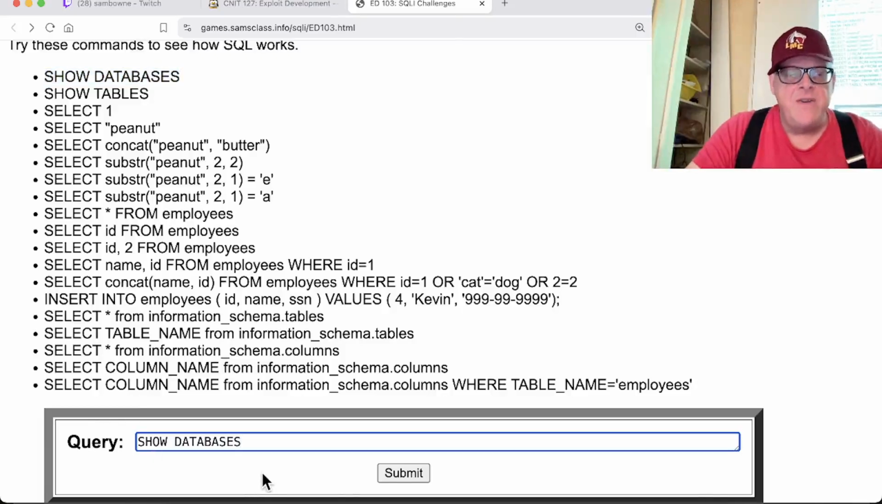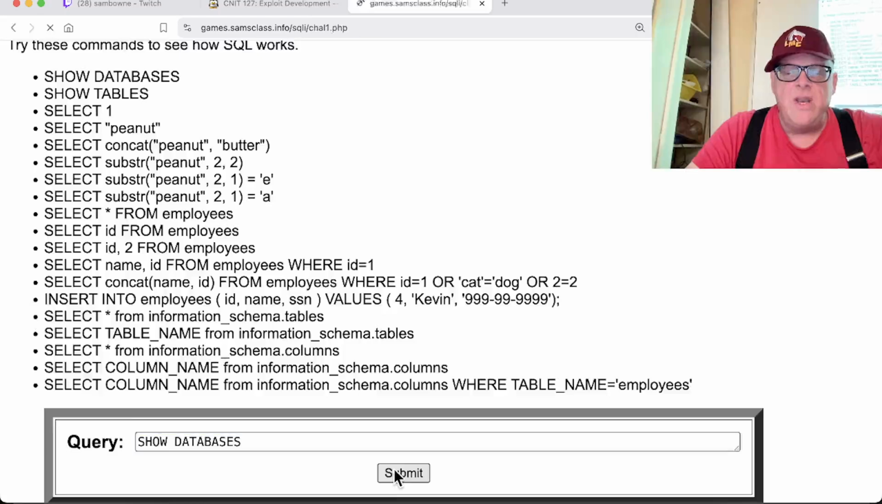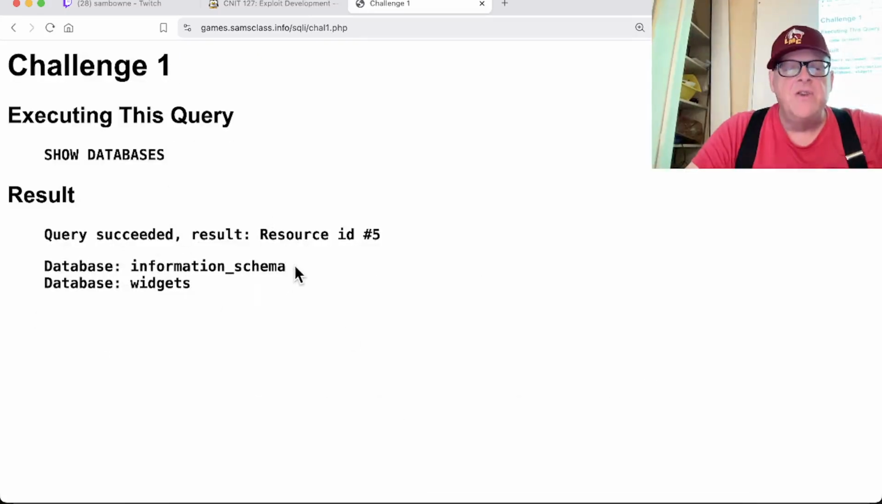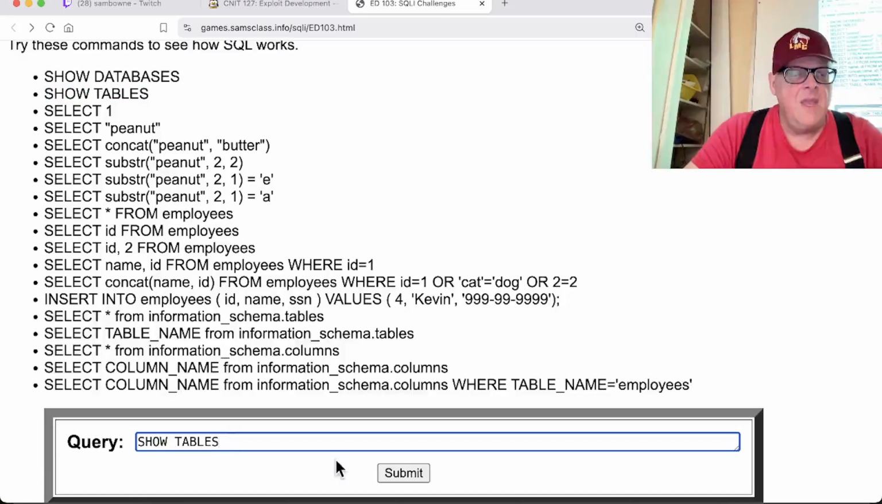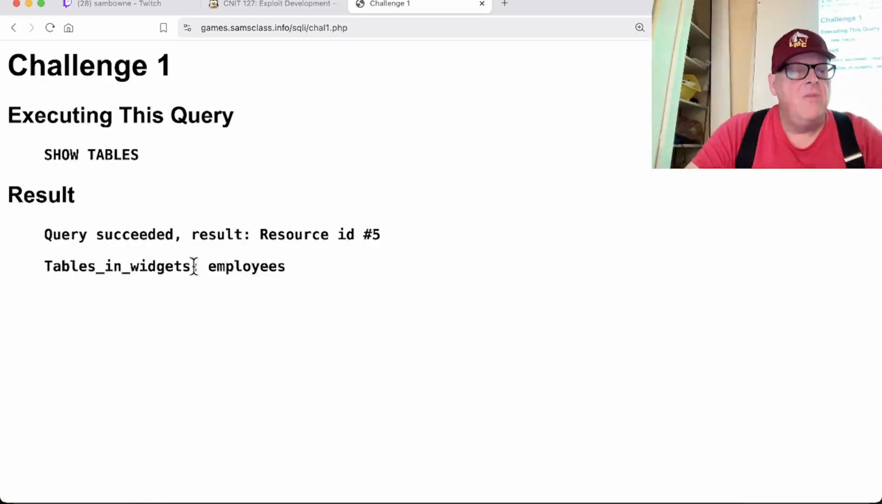So it handles databases, and the administrator will have the ability to execute arbitrary queries so they can see databases, and you'll see there's one called information schema, which is automatically created by the software and has the basic structure of all the data, and then the one you create that has your company data, which in this case is called widgets. And so you can show tables to see all the tables in the current database. And you see, right now the current database is widgets, so the only table in there is employees.